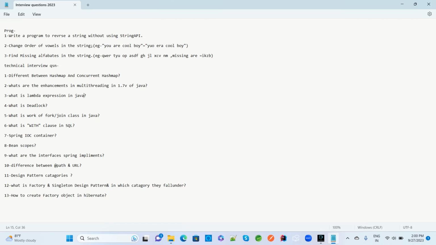And the next question is also related to Spring. What is a bean scope? What types of bean scope are there? When to use a particular bean scope and so on. That type of question they ask.